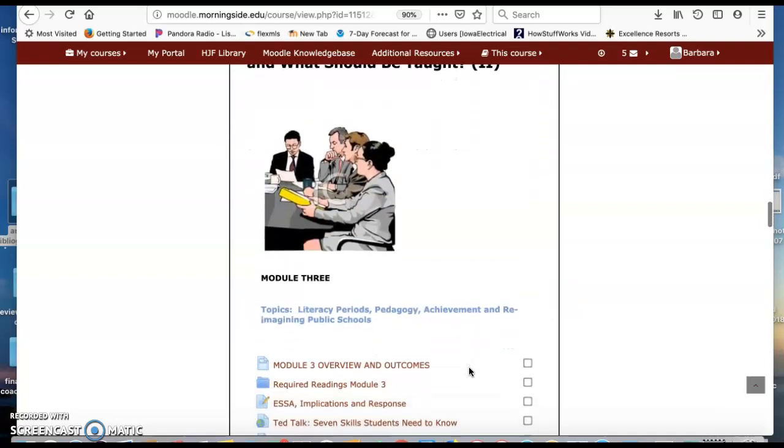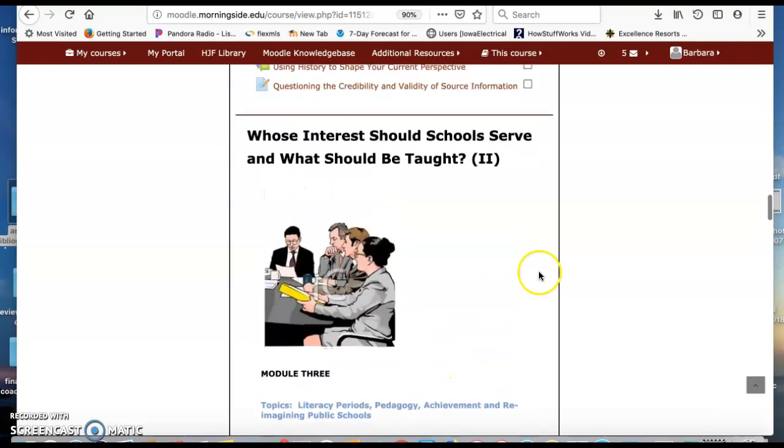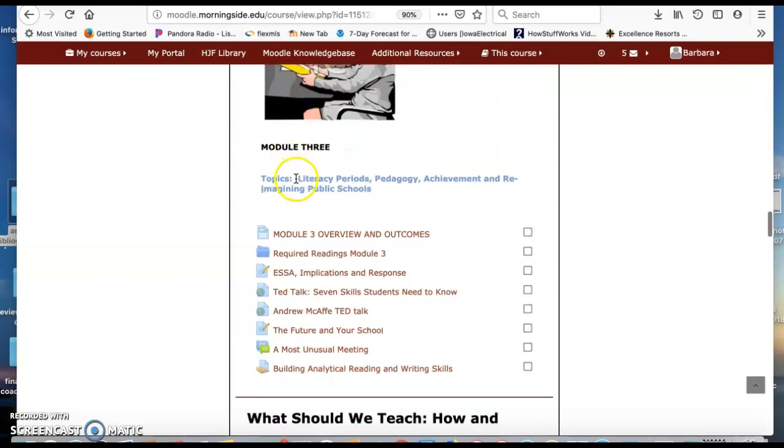Each module is arranged the same. Module 3, here's the title again. Here are the topics for Module 3. Here's the overview and outcome. The required readings are always next. You will see there what text and what readings you'll be required to do.